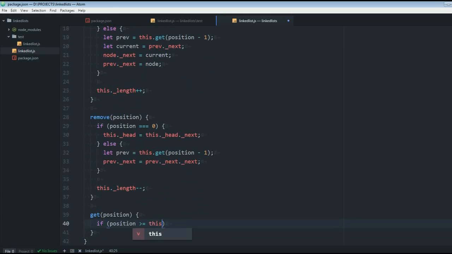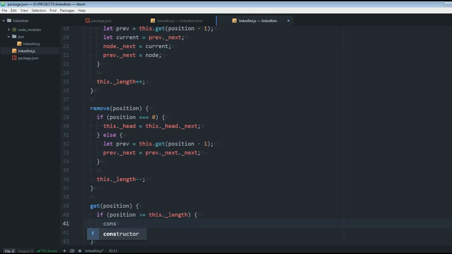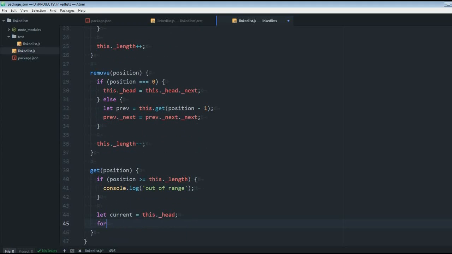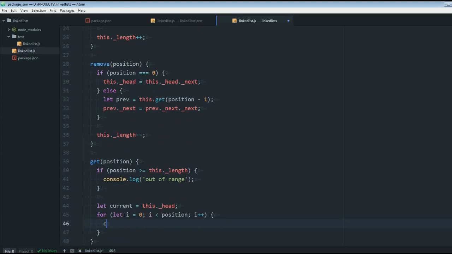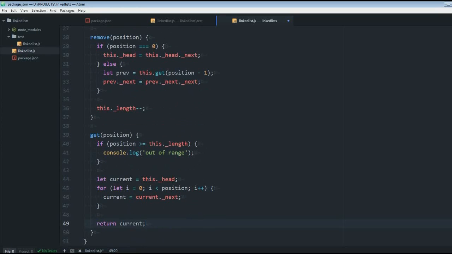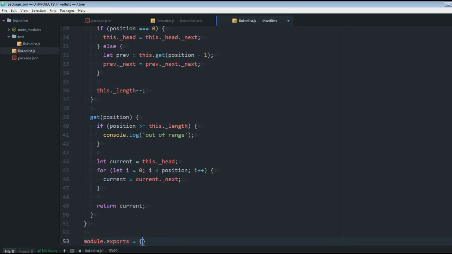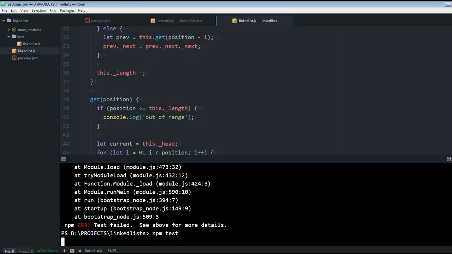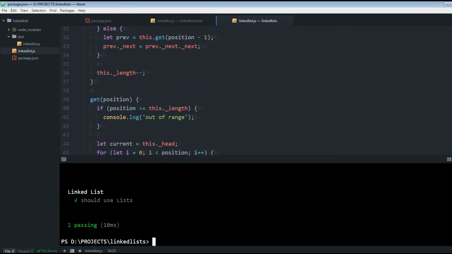Get method. Check the range. Search for the node. And export the module. Run the test again. The test ends well.